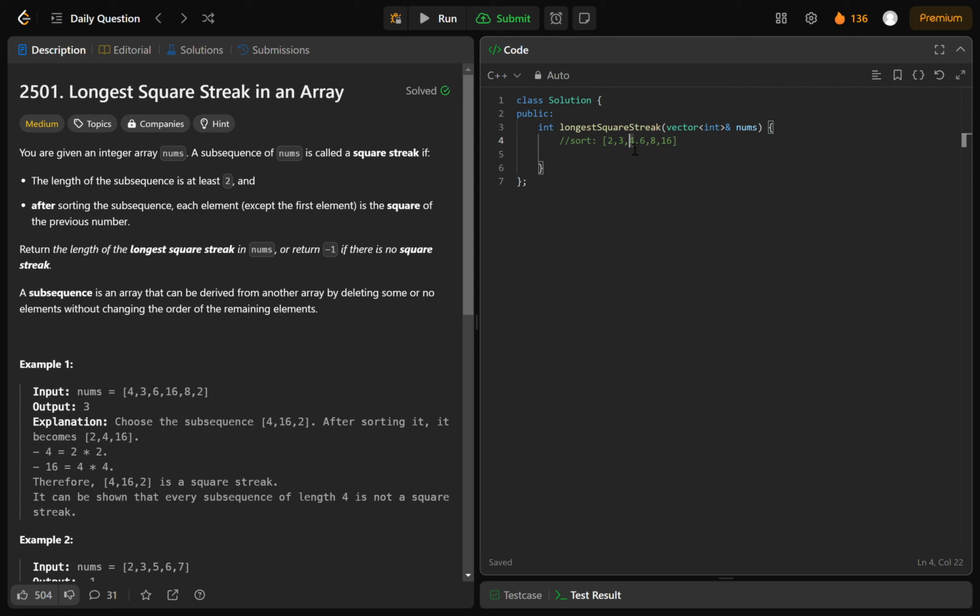For this 4, you can see we don't need to check anything because the square of 4 is 16, but the 4 is already checked in the subsequence of 2. So this will give a shorter length only, because the root of this element already exists. And we have to find the longest length. So for this 4 we are getting only length 2 because this 2 is not included.